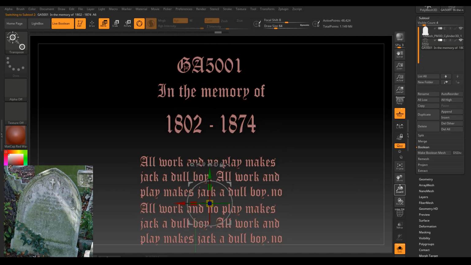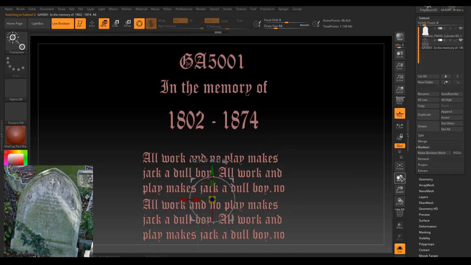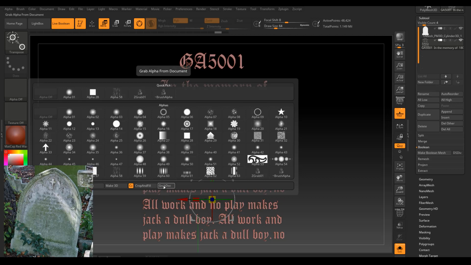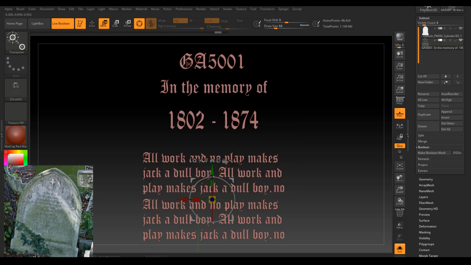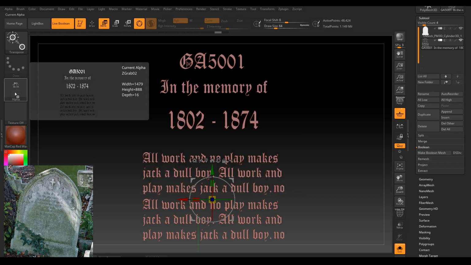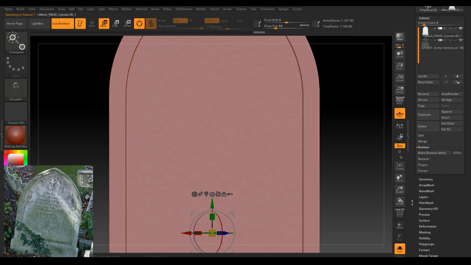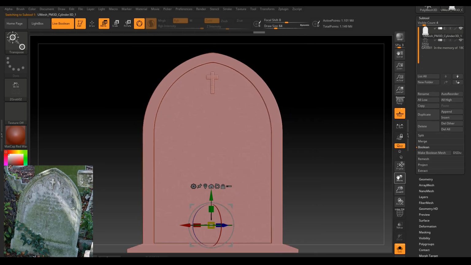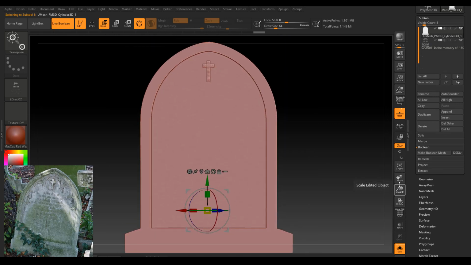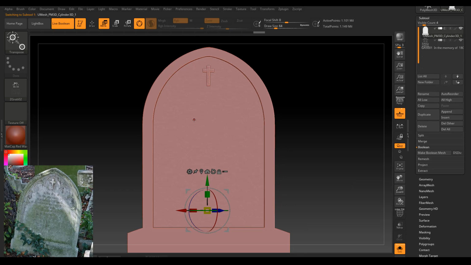I'll press frame and I'll zoom it up nice and big so it fills this window, and then I'll go to alpha, and under alpha we have this grab doc, and that'll essentially turn any image into an alpha. So if I hit grab doc, you'll see that it's made this alphaed image, and if we go back to our mesh, zoom out, I've still got solo on so I can't see the text.